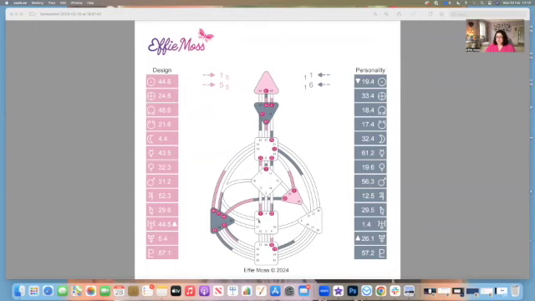You can see here, for example, with the sacral center, there are some colored numbers. So this is an undefined center. And again, here's the will center. It's colored in. It's a defined center.